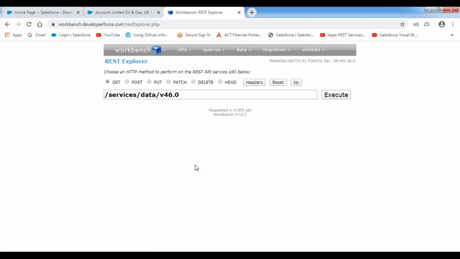So I'm using the workbench tool here. By using this workbench tool, if you are facing difficulty preparing SOQL queries, you can use the workbench. It will prepare the query for you. Okay, so I want to prepare the queries here. Go to the workbench tool, go to the queries. We have an option called SOQL query.